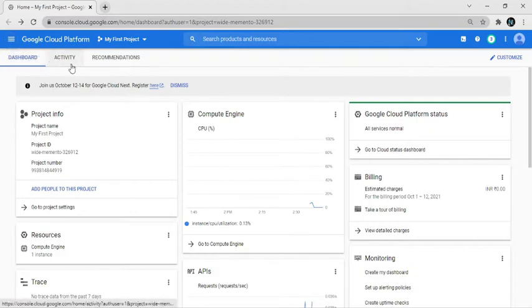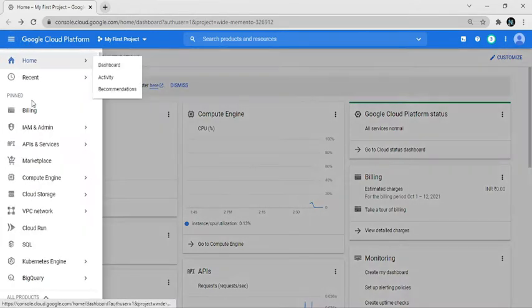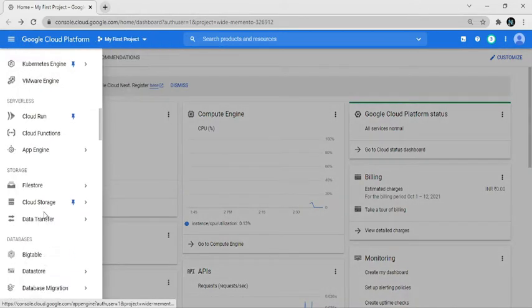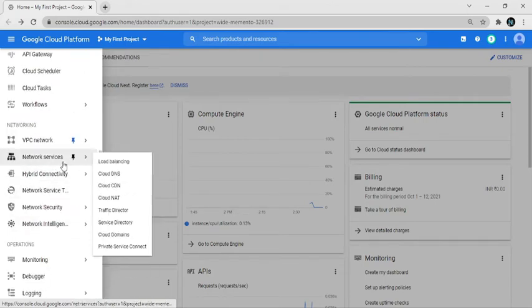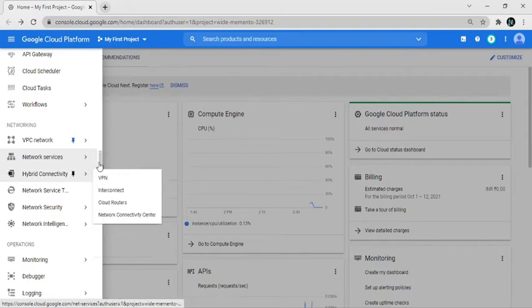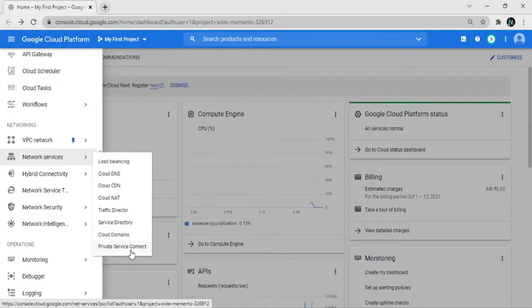First of all, we're gonna open the Google Cloud Console platform and go to the navigation menu. Then scroll down and go to Network Services. There are lots of options available for network services. That means Google Cloud provides these types of network services like load balancing. Here you can create a load balancer, and you can also find services related to Cloud DNS, Cloud CDN, and Cloud NAT. And the Traffic Director services are available here.